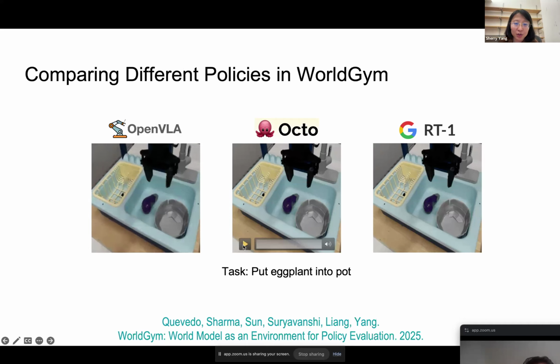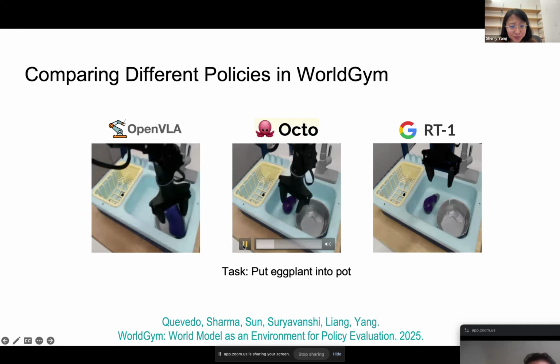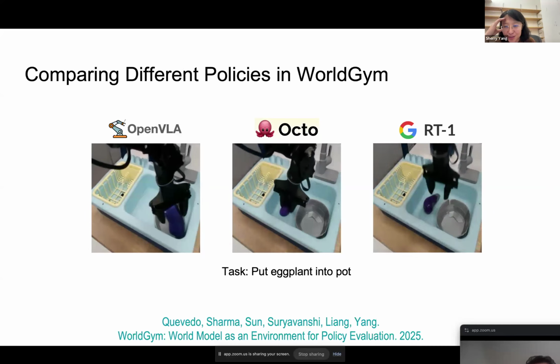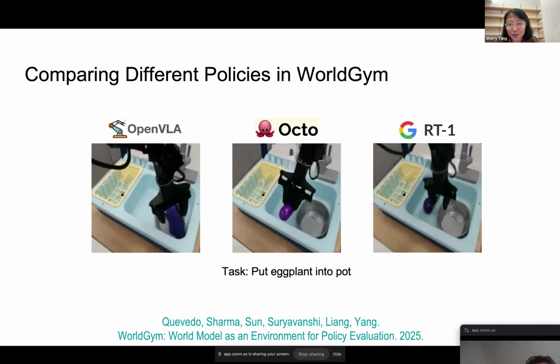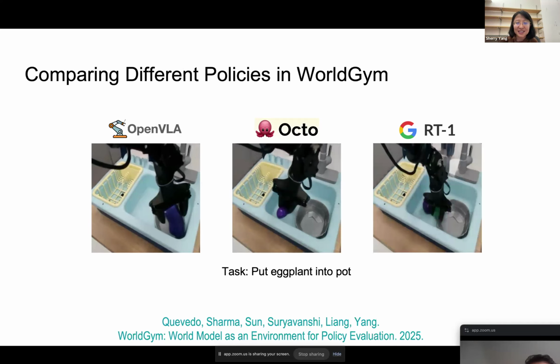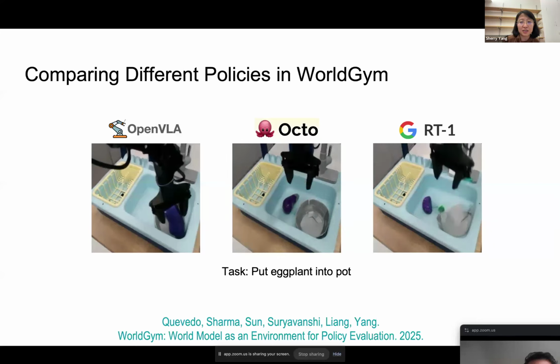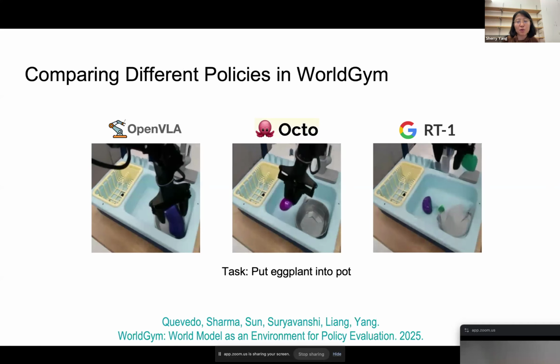And when we evaluate some older policies, for example Octo, it tries to grasp the eggplant, but the putting into the pot part is not that successful, right? Then we tried some even older policies. This was from two to three years ago, and the policy just fails pretty miserably, to the point that it predicted a lot of out of distribution actions that the world model couldn't react properly anymore. But it's pretty obvious from these video rollouts which policies are doing better than the others, right? And remember, we didn't run a real robot at all, and we are getting an idea of which policy is good.